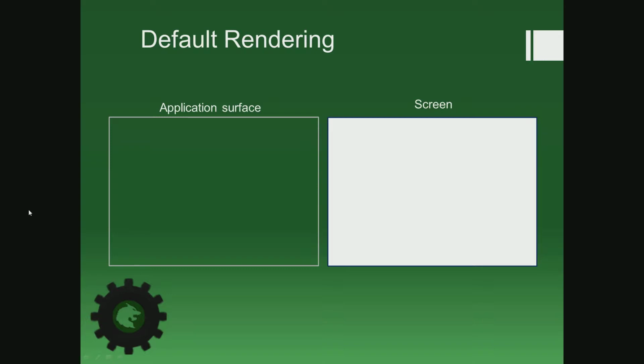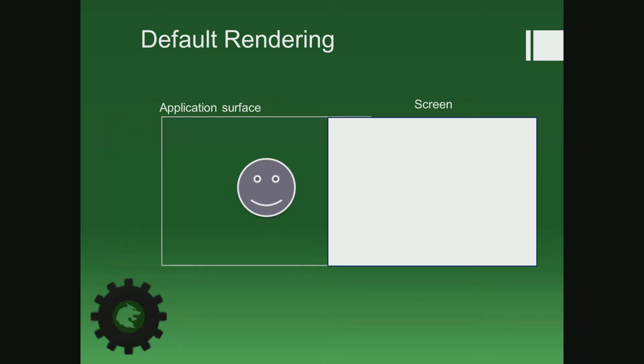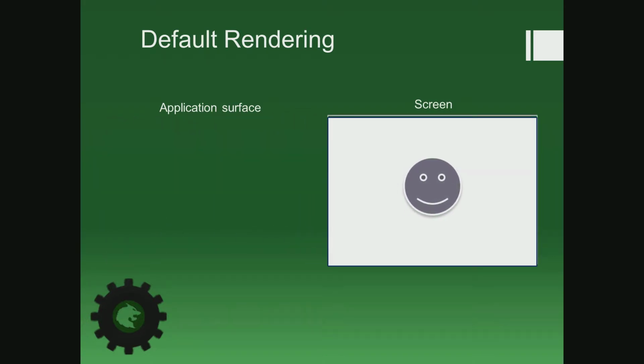So what happens during default rendering is you first define your vertices. For a normal sprite, what you have in general is just two triangles, and then your sprite will be filled inside it, like so. Once your sprite is drawn, and all the other ones too, the application surface is simply applied onto the screen, and you have your sprite drawn there.